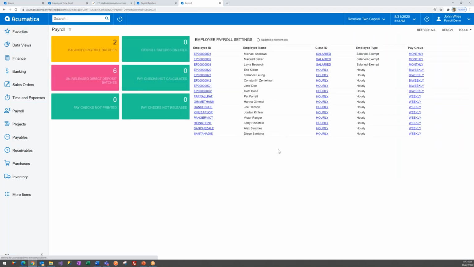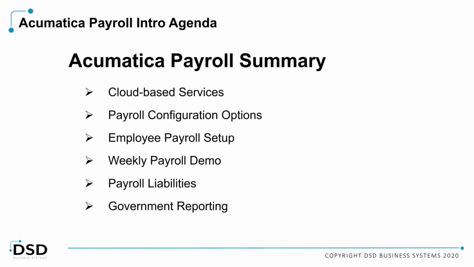So in conclusion, what we discussed was the cloud-based services, Symmetry tax engine, as well as the Atrix form. We also configured the payroll options. We took a look at the employee payroll setup. We ran through a weekly payroll demo, and then we took a quick look at the liabilities, ability to produce an AP bill for payrolls, and also government reporting. So this concludes our demonstration, and thank you.